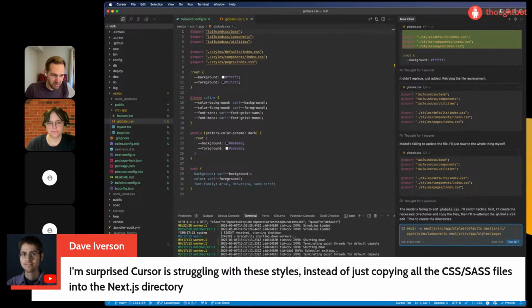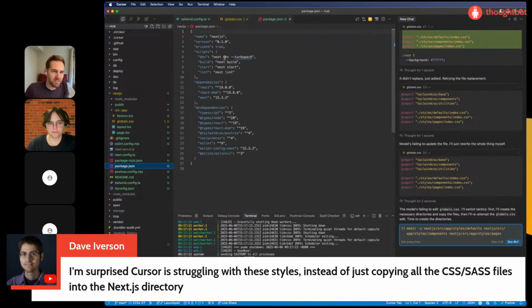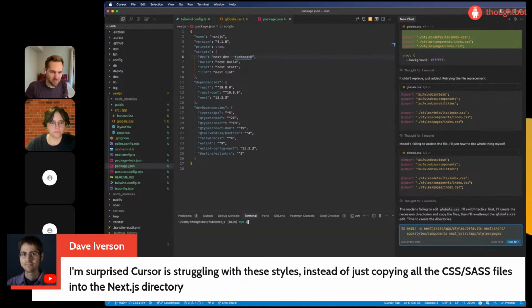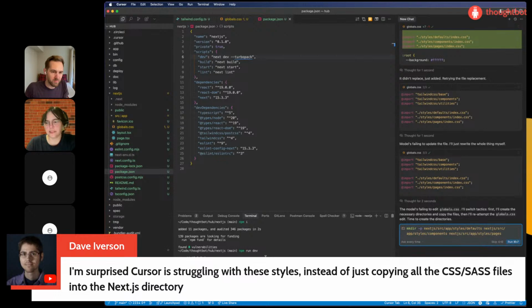We can try taking a look real fast. It looks like the Next.js package JSON has a dev script and it's using Turbopack. So if we jump into this directory, npm install, I don't know if the AI did that, and then npm run dev. Let me see, I'll pull this window over.